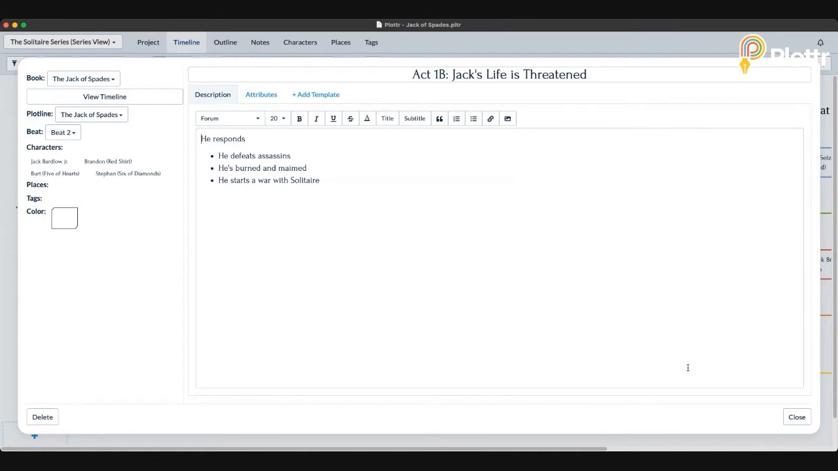You notice I'm not going into super detail here. Where I'm going to go into detail is in the individual timelines for the book. In this particular case, what I'm essentially going to be looking at is these three keys and the fact that Jack's life is threatened. That's going to help me actually build the Plottr file for each individual book because I'm going to have something to hang things on. And I'll show you what that's going to look like in a minute too.